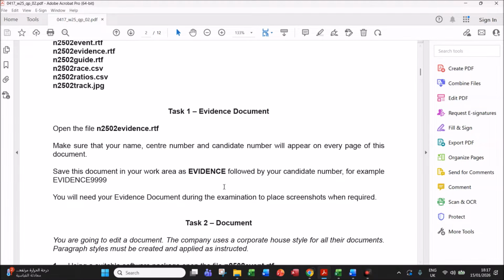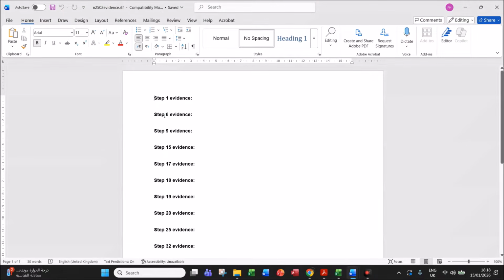Task 1 Evidence Document. I'll be doing the document production task now. So open the evidence document. Make sure your name, center number and candidate number will appear on every page of this document. And you need to save it as evidence followed by your candidate number. So this is the evidence document.